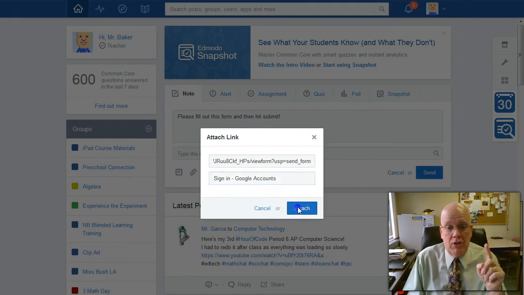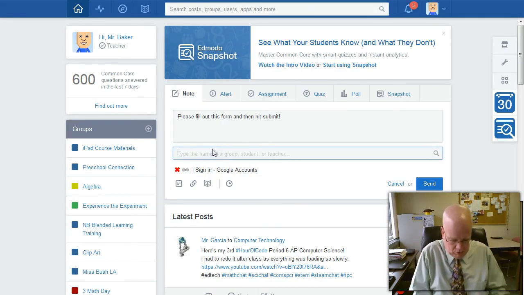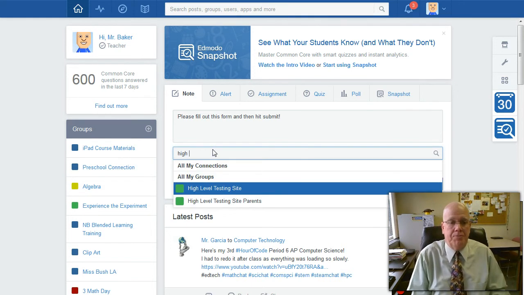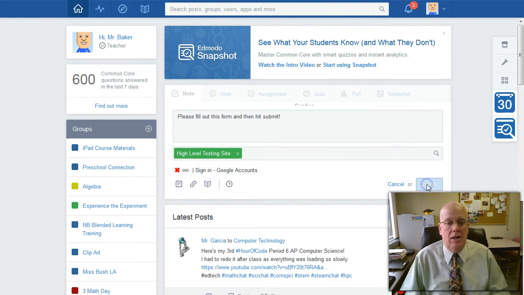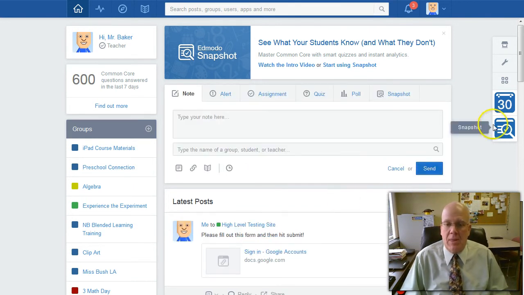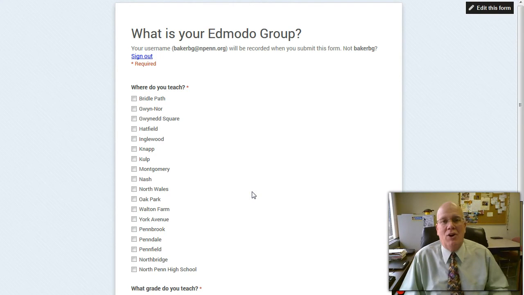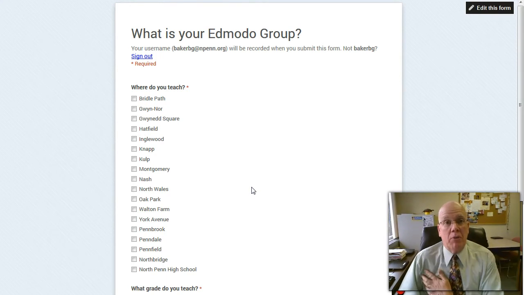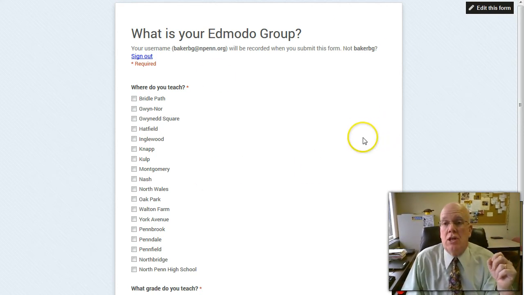But for now, I'm going to send this form out to high-level testing site, and I'm going to send, and here's, see, I went right to the form because I was already signed in, but if you're a student, we're going to have to change this.